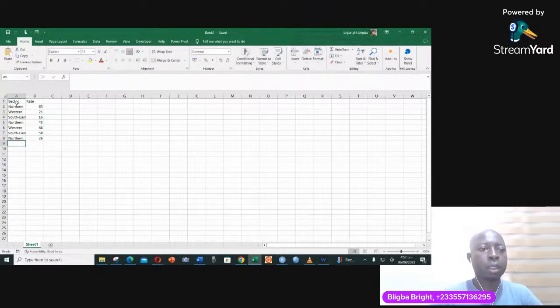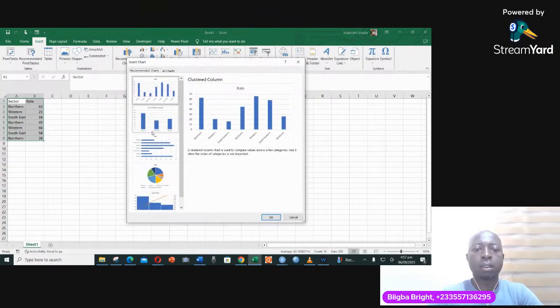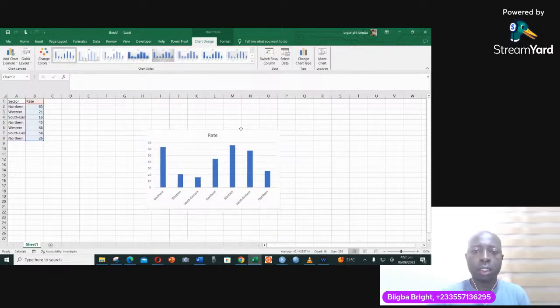So this way, I'm going to represent it by a graph. I just highlight the whole thing. You can go to Insert, go to Recommended Charts, and choose any of the charts that you want. If you follow my tutorials, I've already explained every chart and what they are used for. So you can check that video out. So let's say I'm picking this. So you have your chart like this.